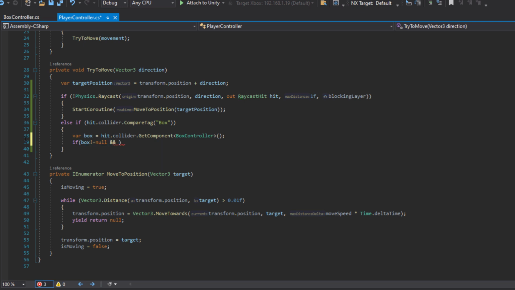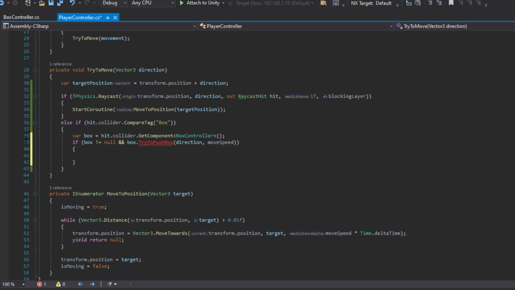If the box has the box controller and the try to push box method returns true, we proceed to move the player. The try to push box method uses almost the same logic as the player's movement. It attempts to move the box in the specified direction, but only if it's not blocked. The method returns true if the box can be moved, and false if it can't be moved, for example, if there's another obstacle in the way.